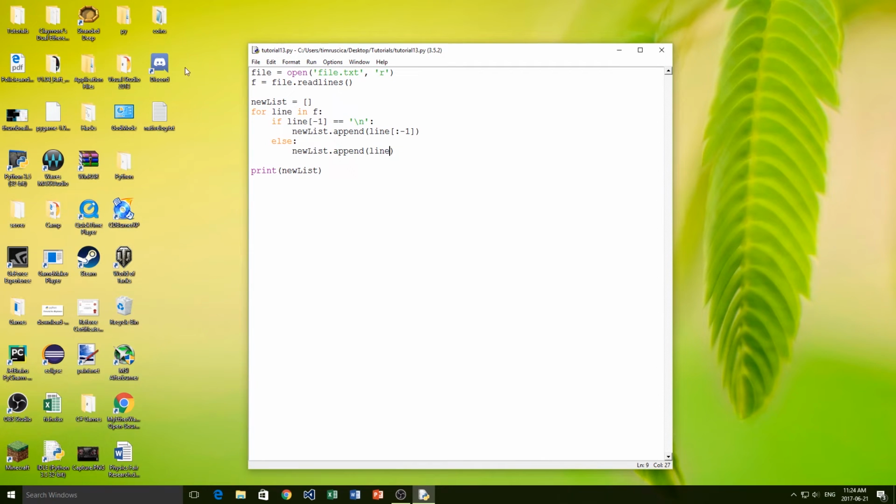Pretty much this is iterating through every line in the file. So file here, so F creates a list of every line, and then we go through every line of it, and we say if the end of it has this \n, then we're going to remove the \n. Otherwise, we'll just add that line into our list, right?